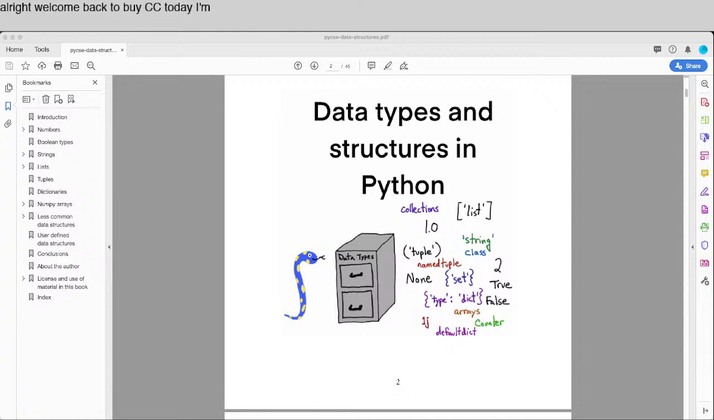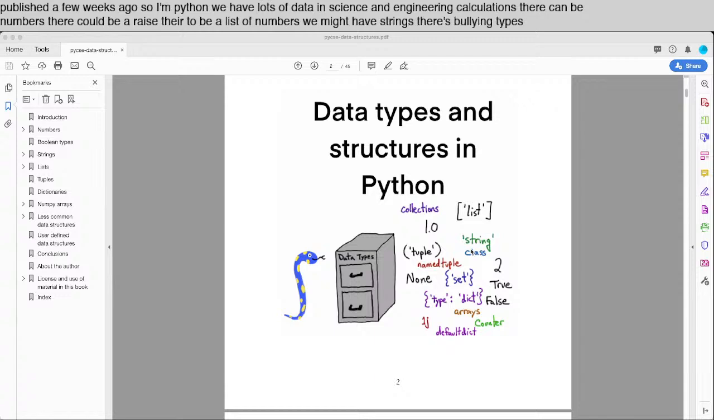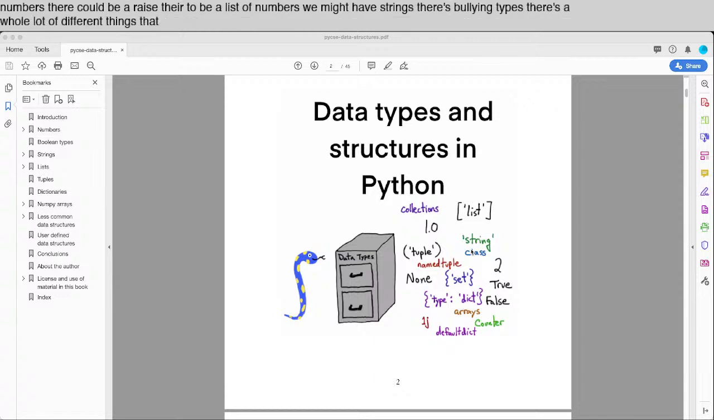Today I'm going to talk about the data types and structures in Python booklet that we published a few weeks ago. So in Python we have lots of data in science and engineering calculations. There can be numbers, there could be arrays, there could be lists of numbers. We might have strings, there's Boolean types, there's a whole lot of different things that we have to consider.